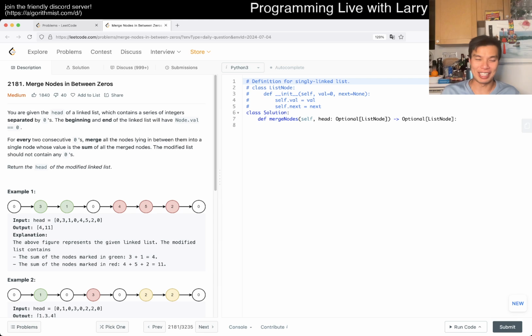Let's take a look at today's problem. 2181, merge nodes in between zeros.